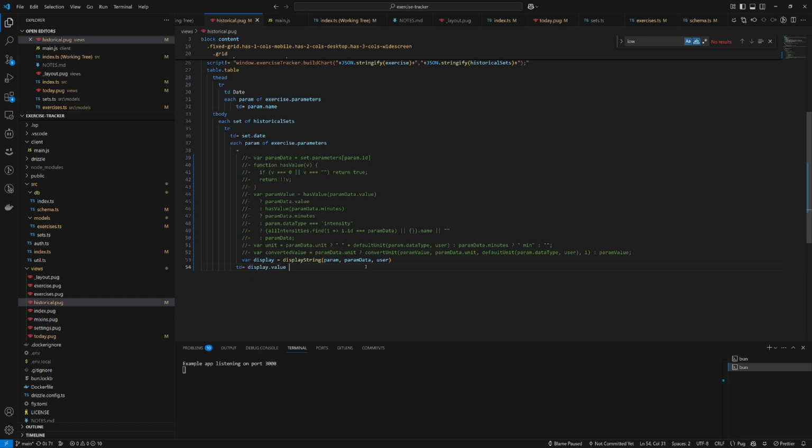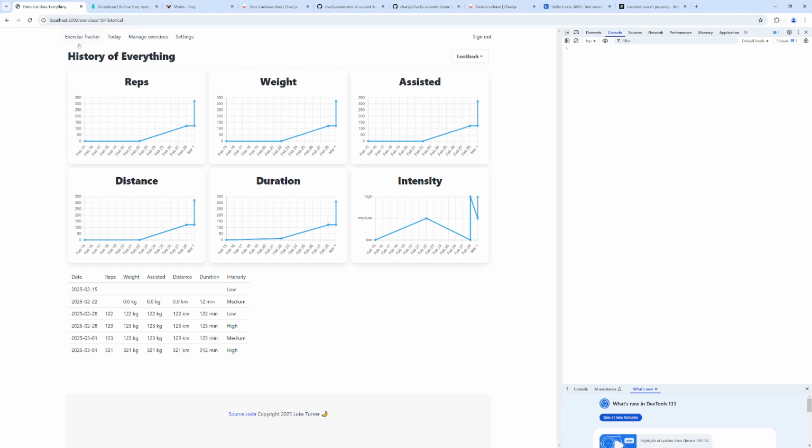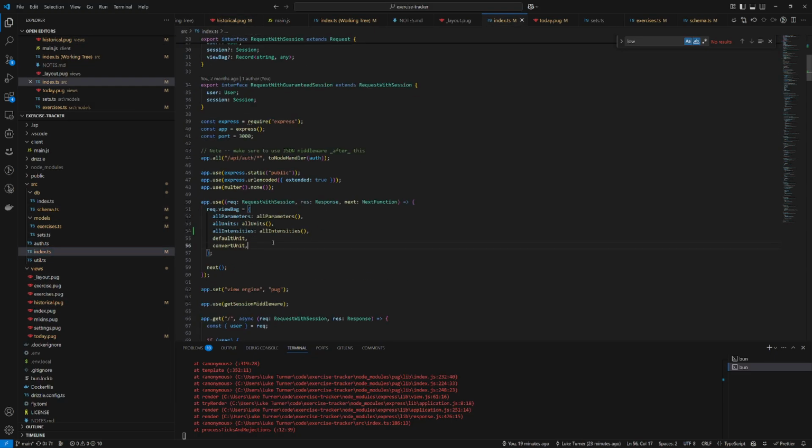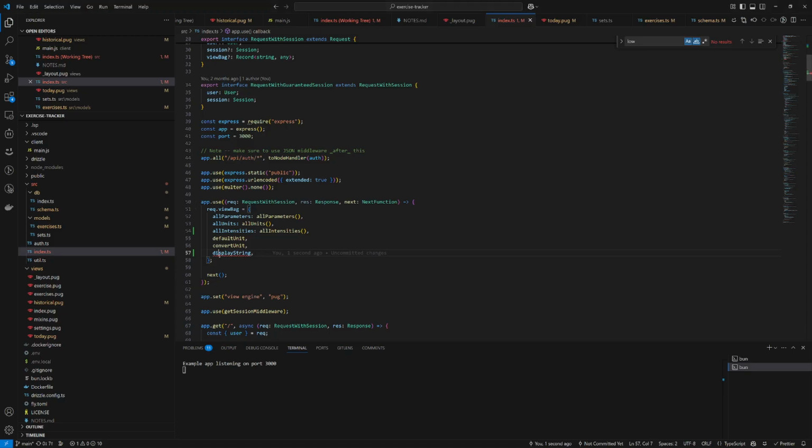And then this would be display dot value. If there is one, then you would do display dot value plus display dot unit, otherwise just an empty thing. And here we could even do a thing where it's display dot value and display dot unit. Well, let's see. Let's actually just do it like this: display dot value, plus space, plus display.unit. So with that, if we refresh this, got to put the display string in our view bag. Got to import that.